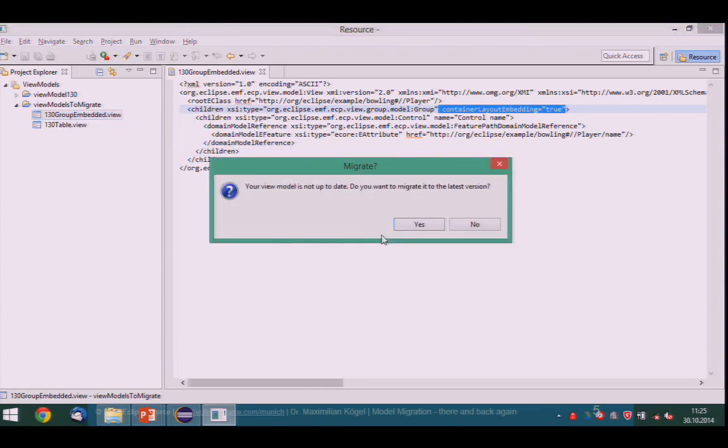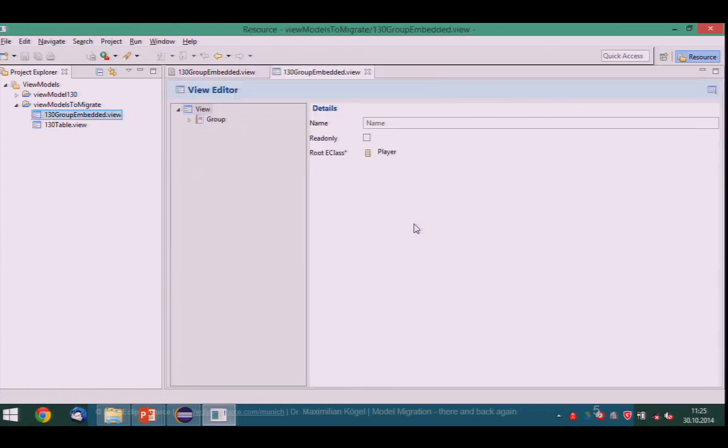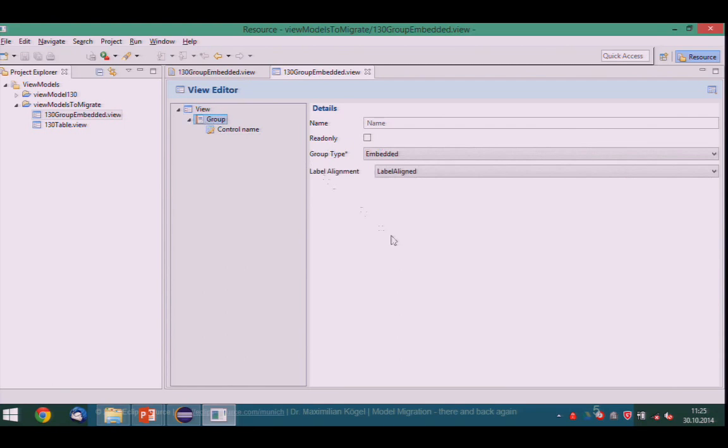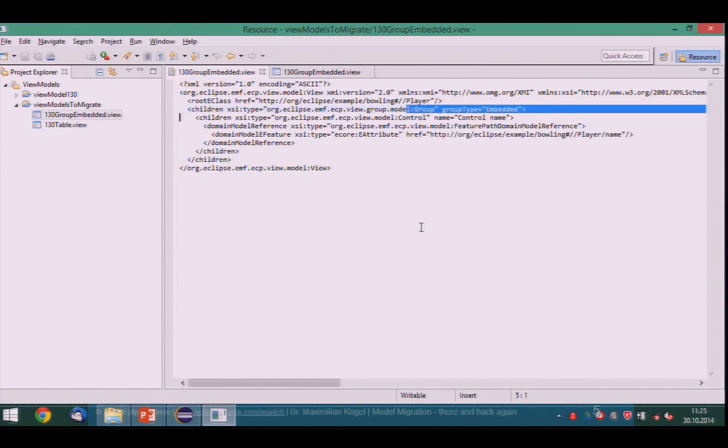it's going to warn me, as we saw in the code, that the view model is not up to date, and if we want to update to the latest version. And if I do that now, the migration is being triggered, and now the view model is open. This is the actual editor, and you can see in the editor that the group type is set to embedded. So it has been migrated. The model loaded correctly, otherwise the editor would basically crash. And if we look back into the serialized model, we can now see that it has been changed and updated, and now the new attribute is in there.